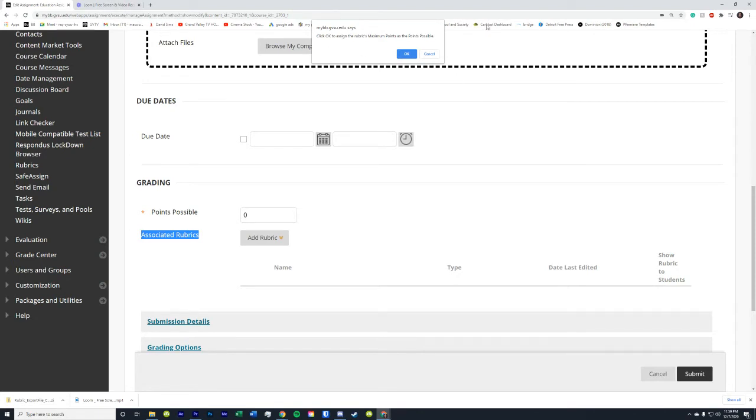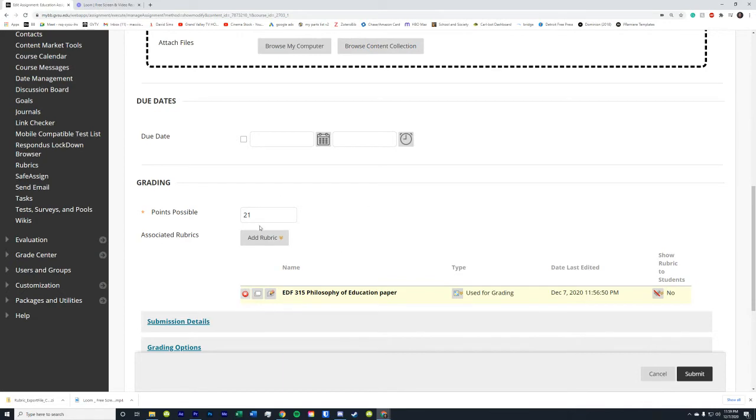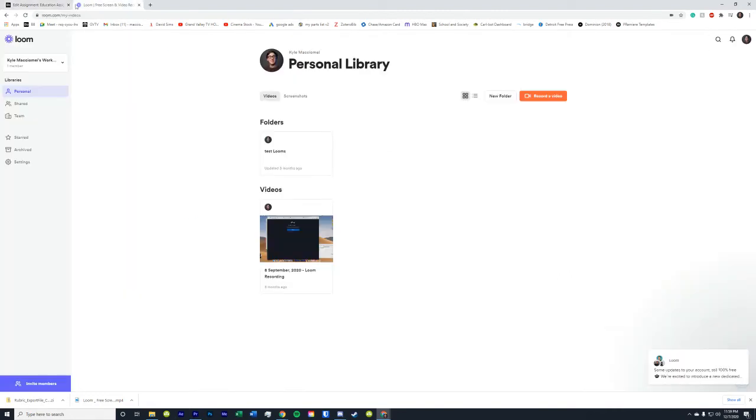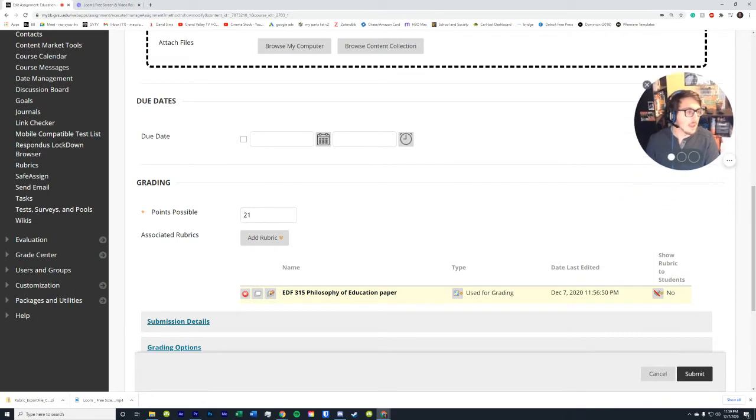You're going to get this little pop-up, and for me it's in the top right here, that says Blackboard wants to click OK to assign the rubric's maximum points as the points possible. For now, I'm going to click OK. I'll explain this later. And for now, we can see this rubric has been brought in right here for the EDF 315 Philosophy of Education paper.